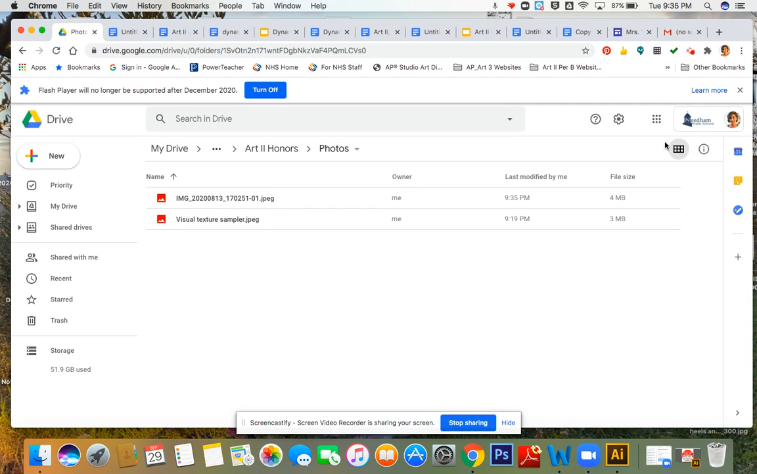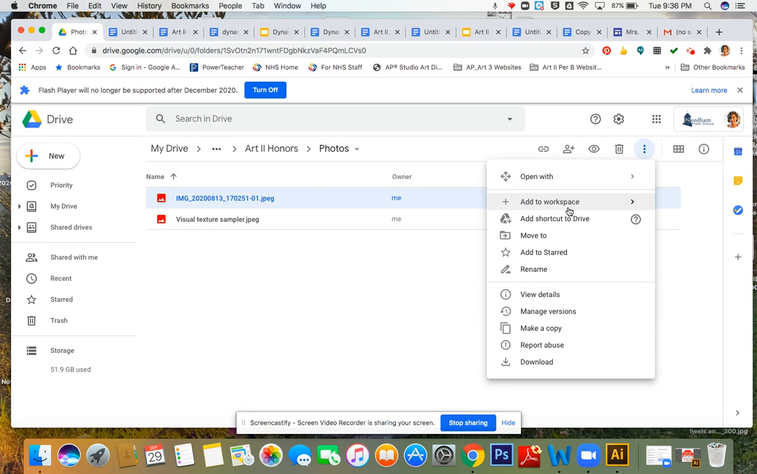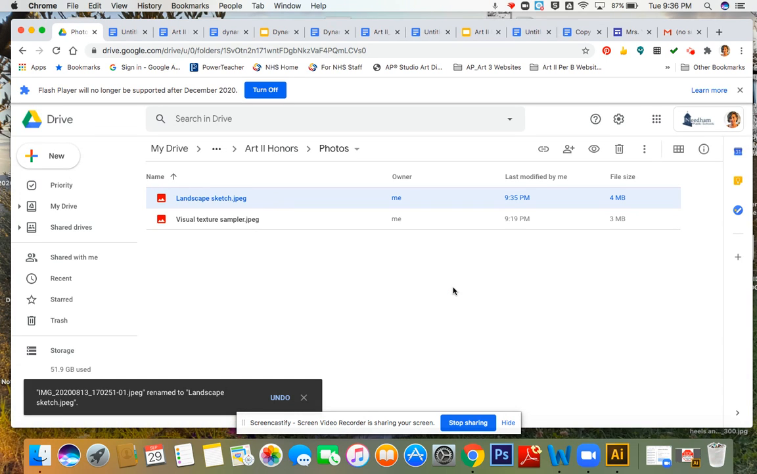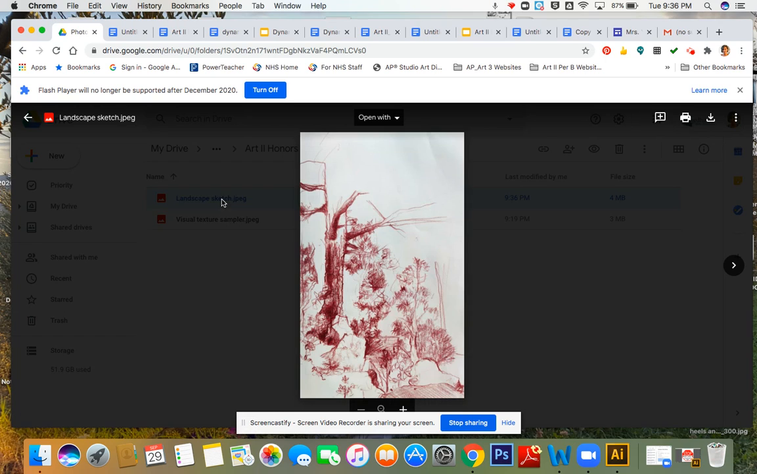For organizational purposes, I would like to name this. So I'm going to highlight it by clicking on it just once, and then go to More Actions. When that opens up, I can scroll down and go to Rename. I'm going to say this is a landscape sketch. Okay. So now I have that added, right? Just for good measure, I'm going to open this up so I can take a quick look at it. Okay, yeah, it looks all right.